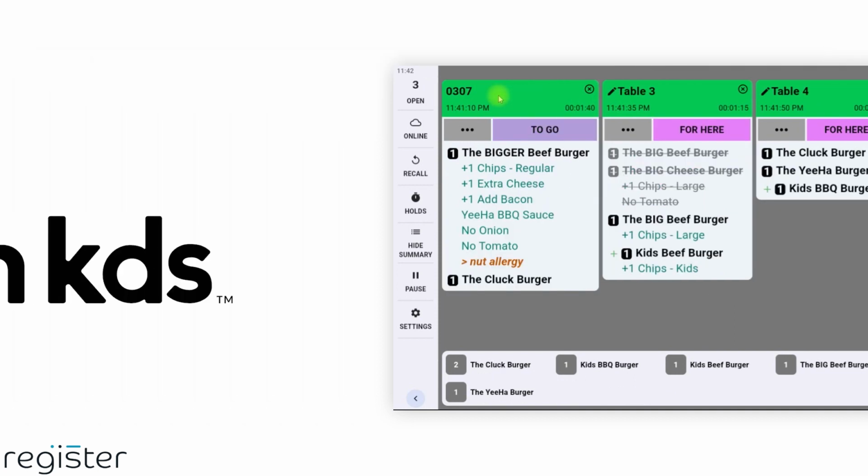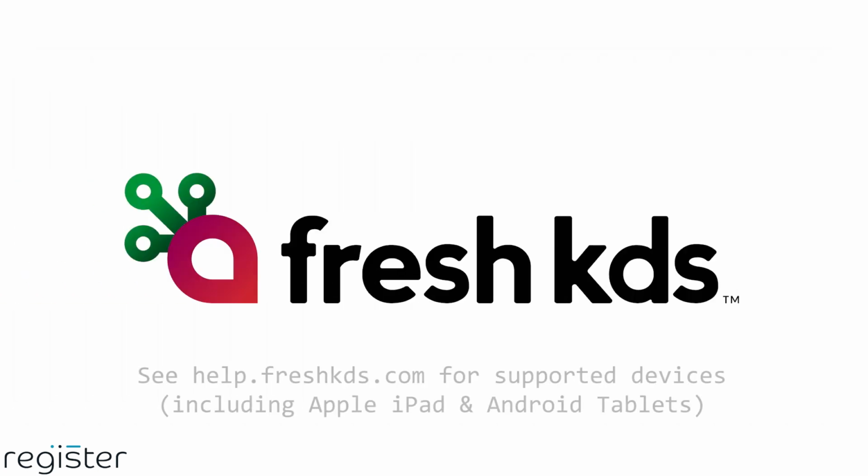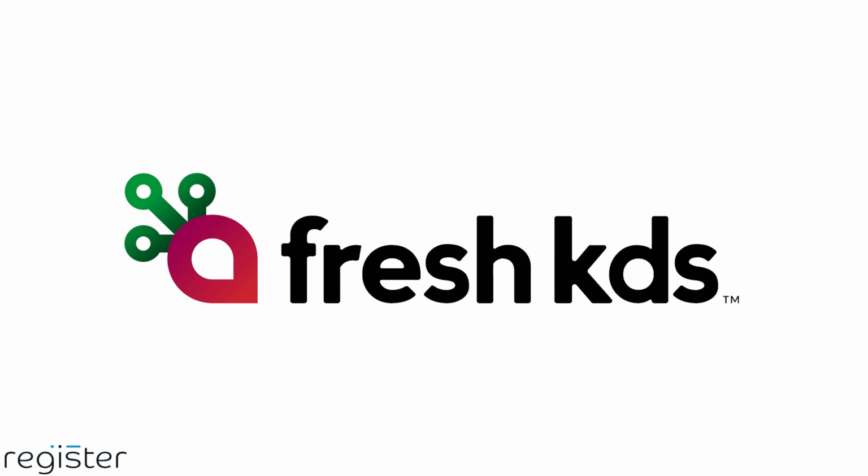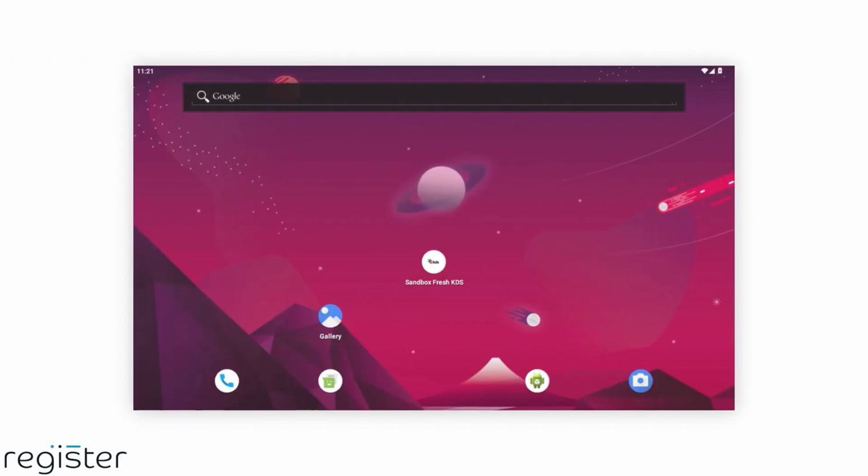Like printers, you can also set up multiple KDS screens in the system to display different parts of the order. First, you will need to download and install the FreshKDS application on the Android device or tablet you will use as your KDS. This device will need to be on the same network as your tills, and it is highly recommended it is assigned with a static IP address to prevent the integration from disconnecting.